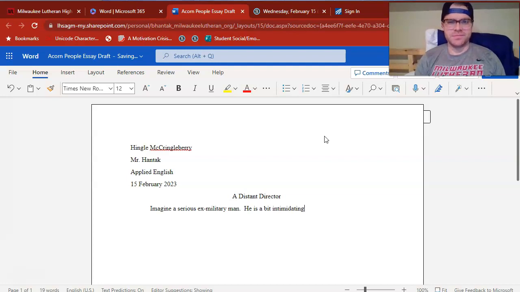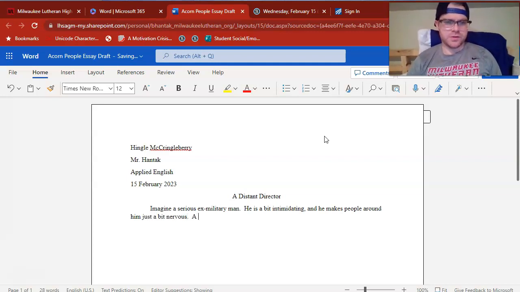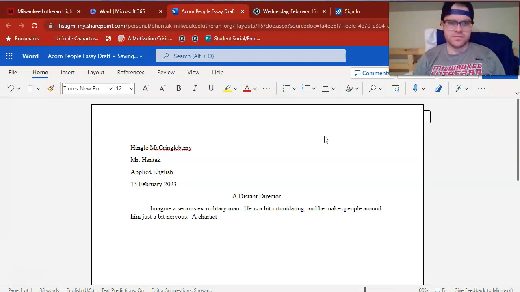That's where I want to use it. And he makes people around him just a bit nervous. Period. A character like this exists in the novel The Acorn People. Novels get italicized, so I hit Control-I for that. The Acorn People. Control-I again to turn it off. By Ron Jones.